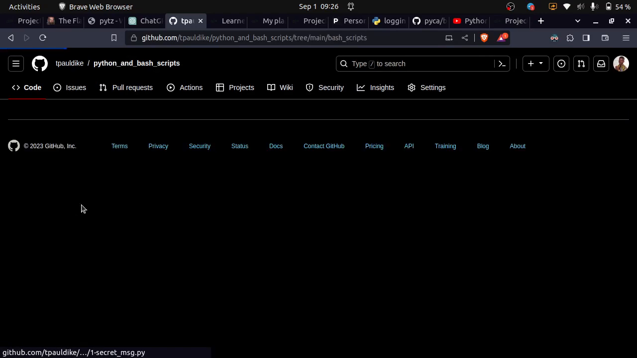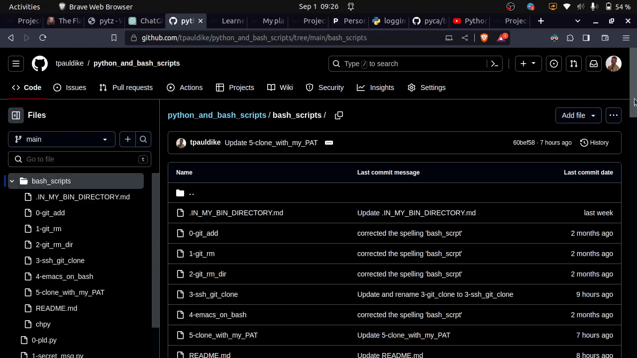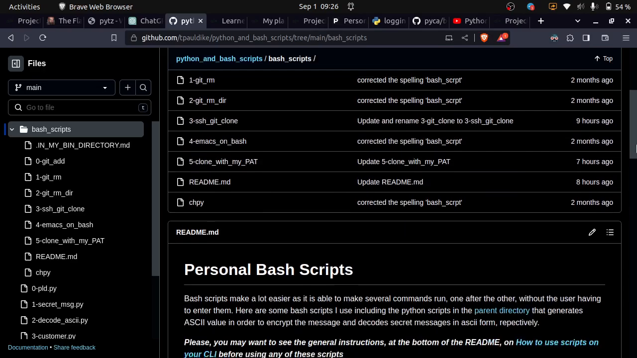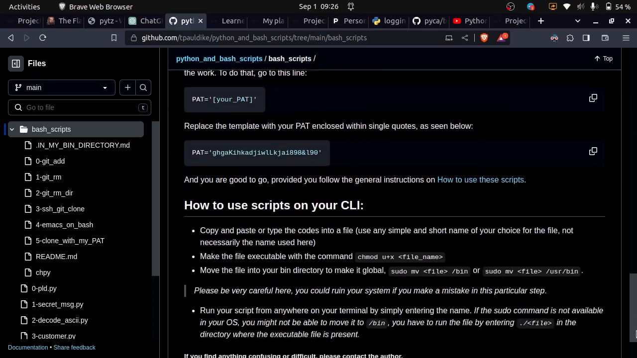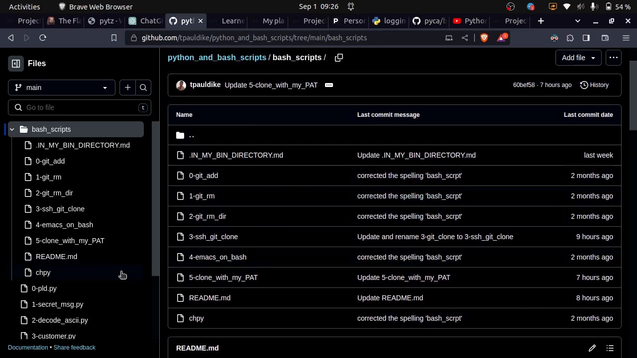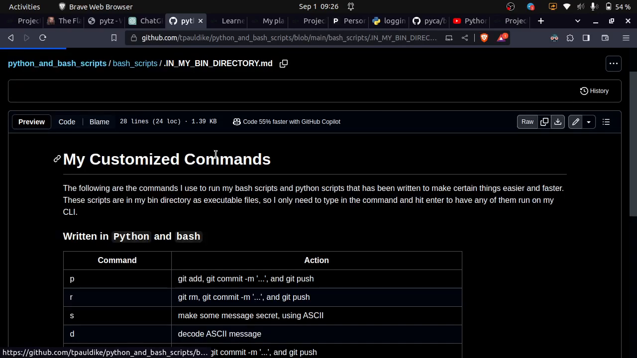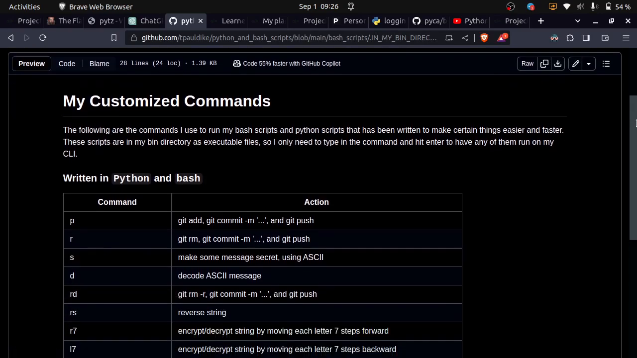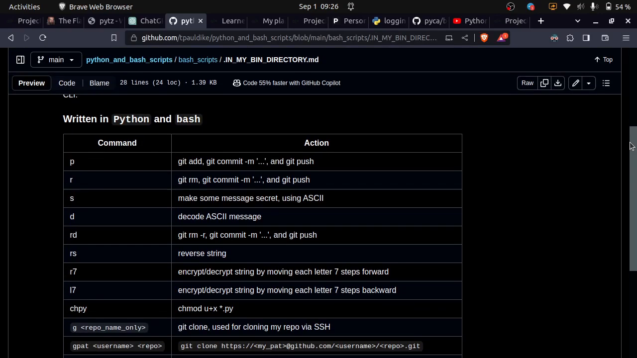And here are Bash scripts. I wrote down what they do, how they work, and I have an interesting file in my bin exposing the commands that I use. So I have P, and P does git add, git commit, and git push for me.